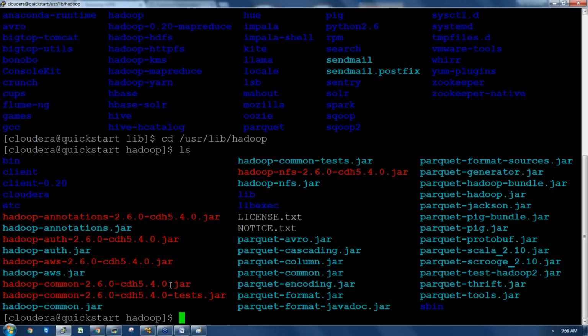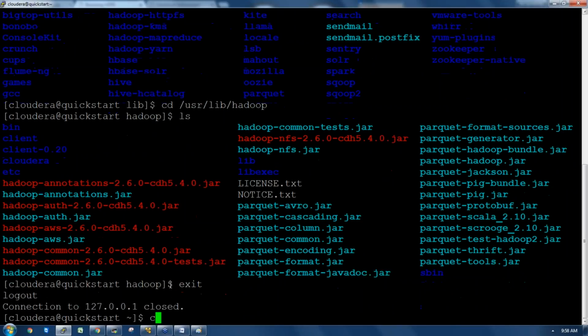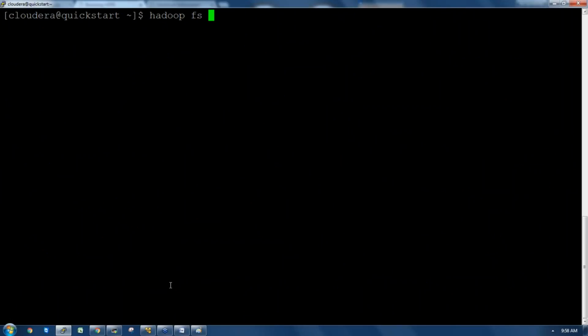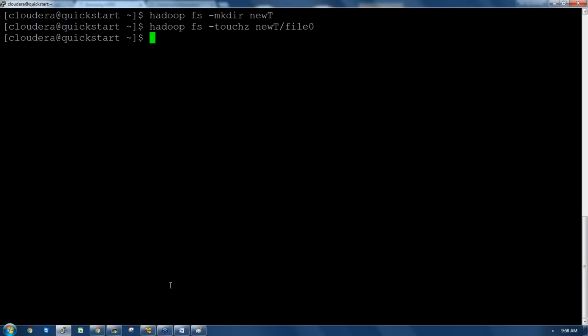If you write exit, right? So if you write hadoop fs -mkdir, then I'm writing newt, right? A directory is going to be created with the name newt. So I'm going to create a zero-size empty file with the command touchz. touchz is a command that will create a temporary file with zero size, right? I want to create a file in the directory newt, that is an empty file, file0. So I created directory newt and it has a file file0.